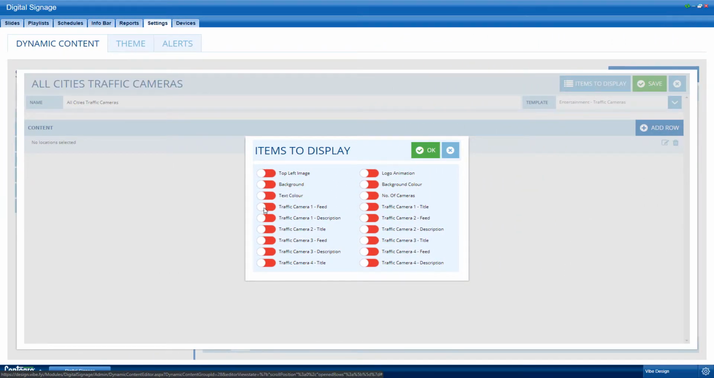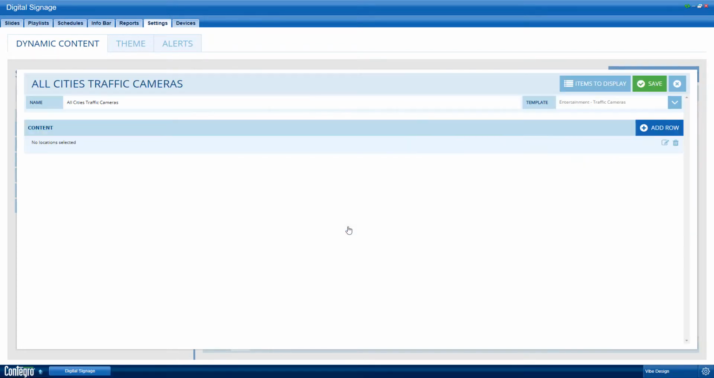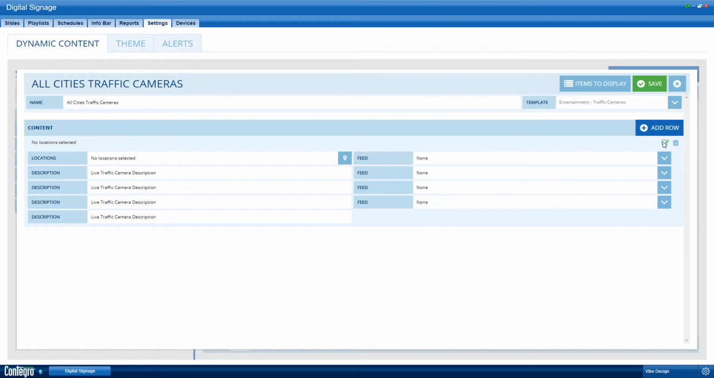Go ahead and tick cameras 1 through 4. When prompted, click Yes to continue. Now the location settings can be added. Open the first row and you will see the fields we added in items to display. Let's make the first row of settings for Auckland.